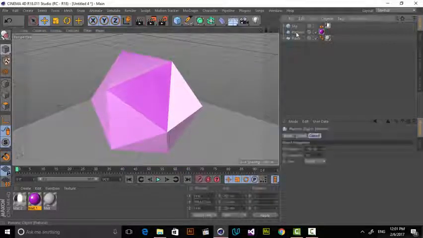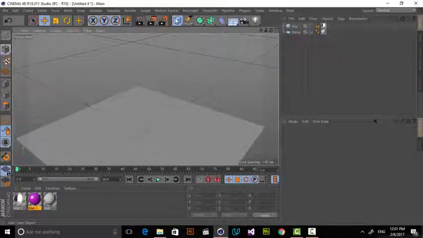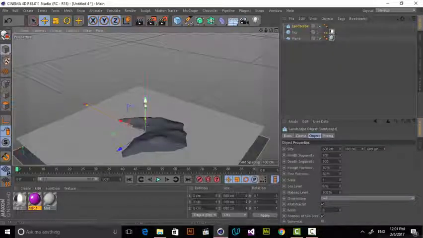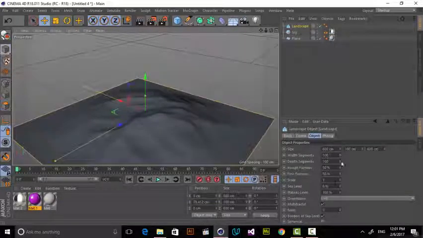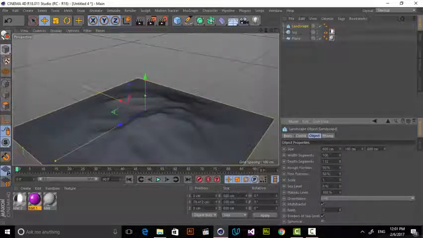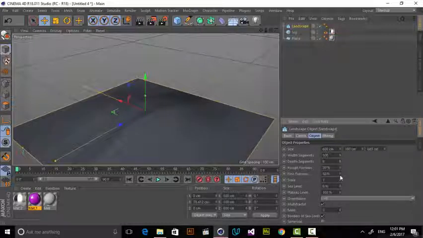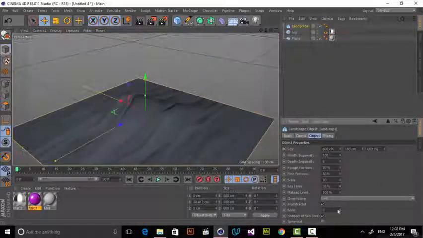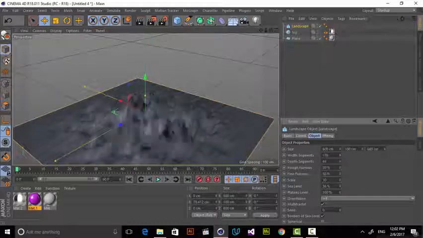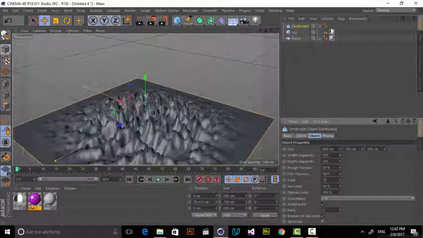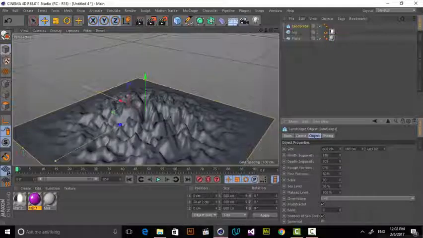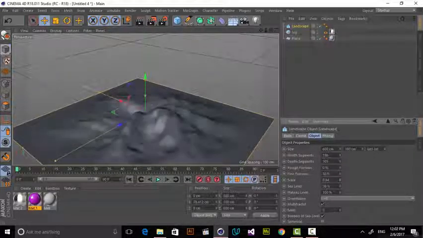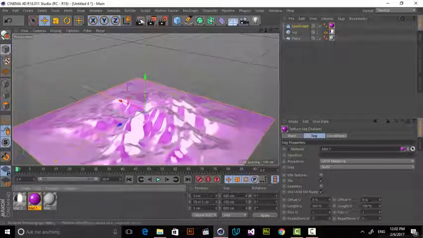And let me just delete this platonic and create a landscape to have a larger amount of displacement, and scale level, and also sea level, maybe more segments like this, and scale it down and add this material to this.